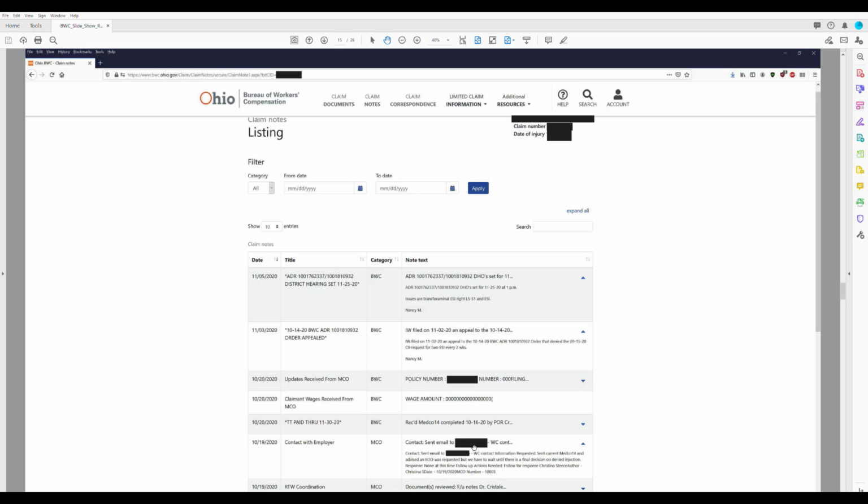Most of the time, this stuff is probably not super important, but sometimes it can be. So again, it's just some of this background information. Again, it's peeking behind the curtain. So that's your claim notes.